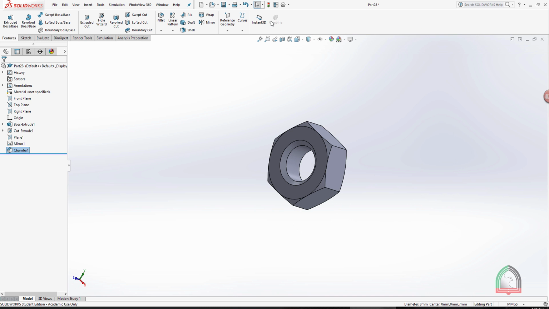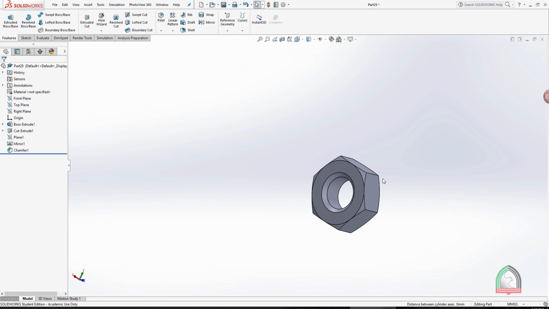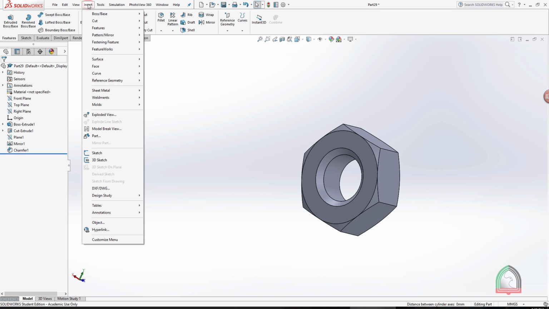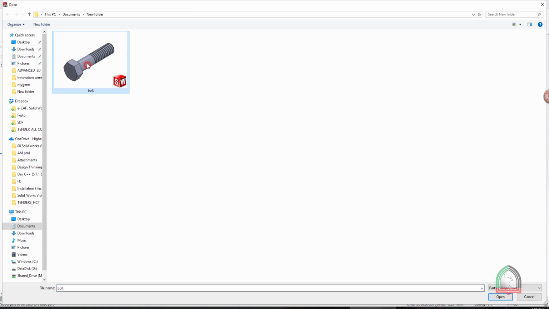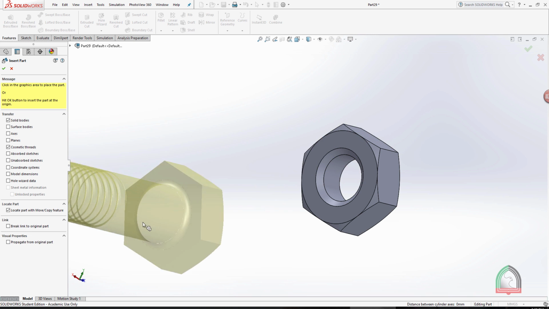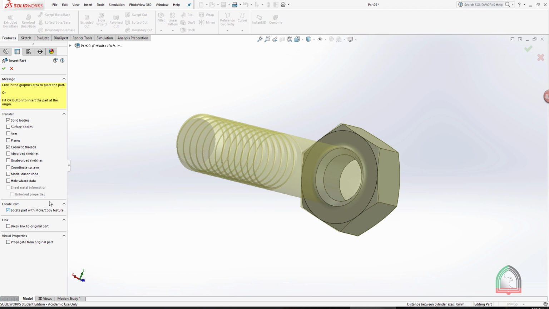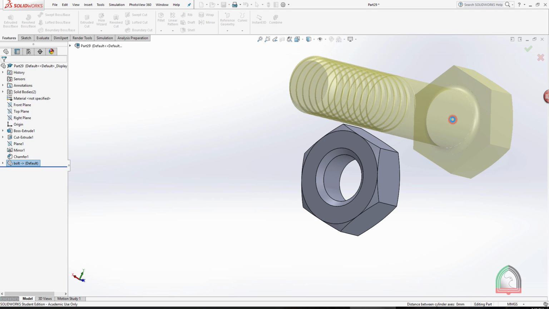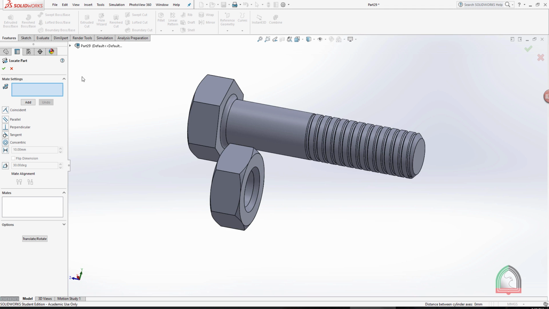Okay, now combine is here, and I need to call the bolt back. For that purpose, we can use the insert option. Go to insert. There is an option for calling the part. This is part, and I can call the bolt from here that I already saved. At this particular stage, you need to make sure that the locate part option is already checked. Otherwise, we cannot give any relations. Now on the left side, you can see a number of mate settings. Mate is a part of assembly. In the next session, part 5.1 of this tutorial series, we will explain mate in great detail.